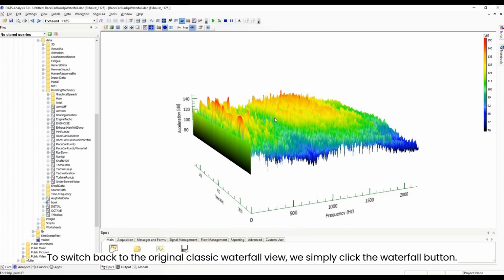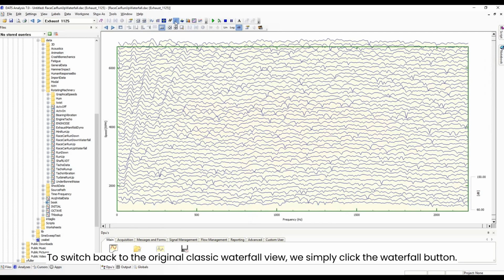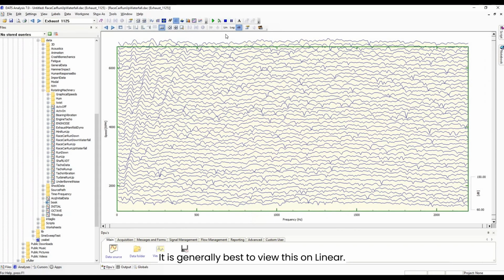To switch back to the original classic waterfall view, we simply click the waterfall button. It is generally best to view this on linear.